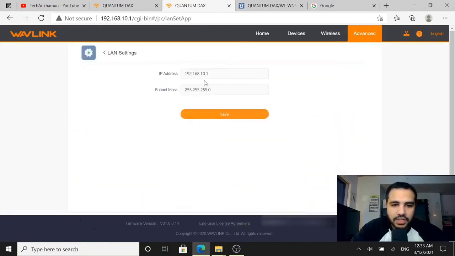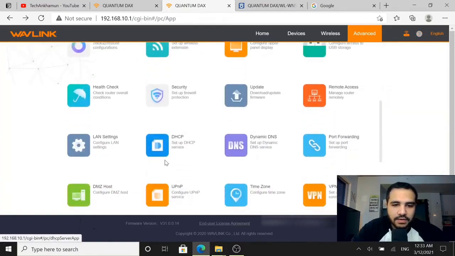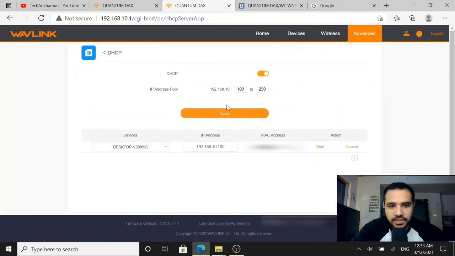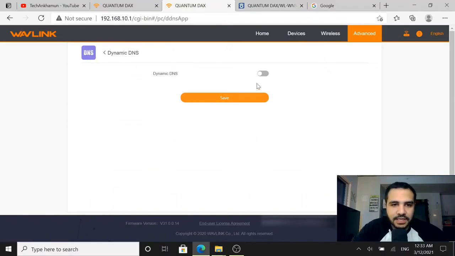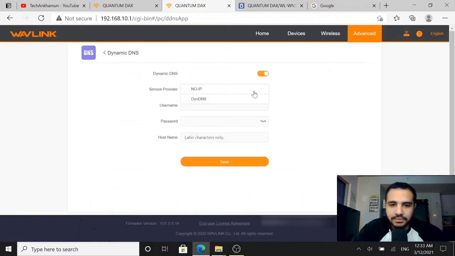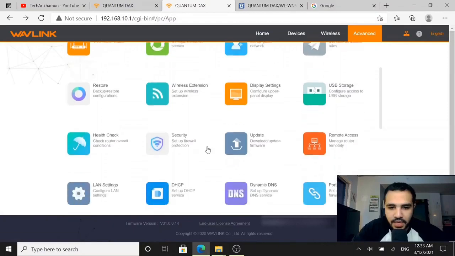We have the LAN connections, so you can play around and change the IPs if you'd like to. We have the DHCP, which is my connection here, so you can change here which numbers the IP address pool goes from. So you can make it from 5 to 10, from 100 to 250, and you can play around here. So this is also really cool. We have control of almost everything here. Here's dynamic DNS. You can set this up if you would like, which is also really cool. A lot of people know no IP, or you can just play around with it. It's built in, so that's nice.